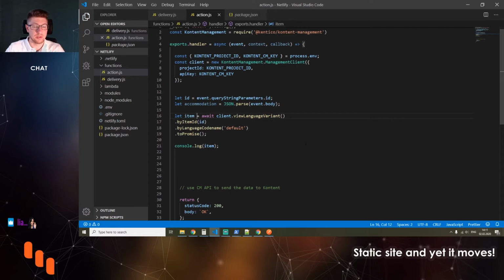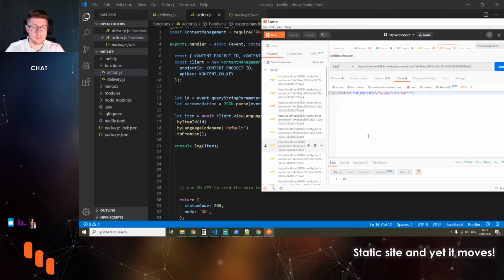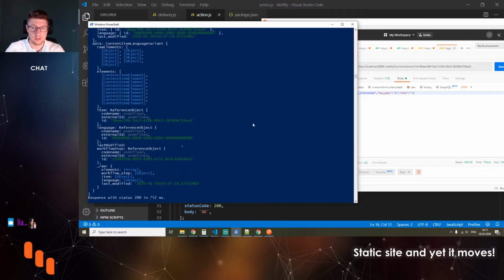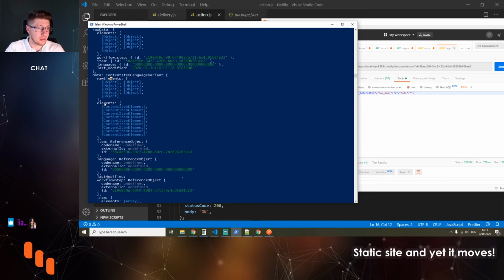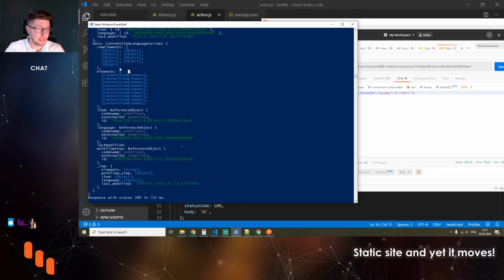So let's remove this part. And see if we do have the item there. So let's send the request again. And we got OK. So we finally got the right item. In the data, there are raw elements, there are elements here, and we're looking for the element with the name accommodation. So we'll probably want to iterate over the elements.